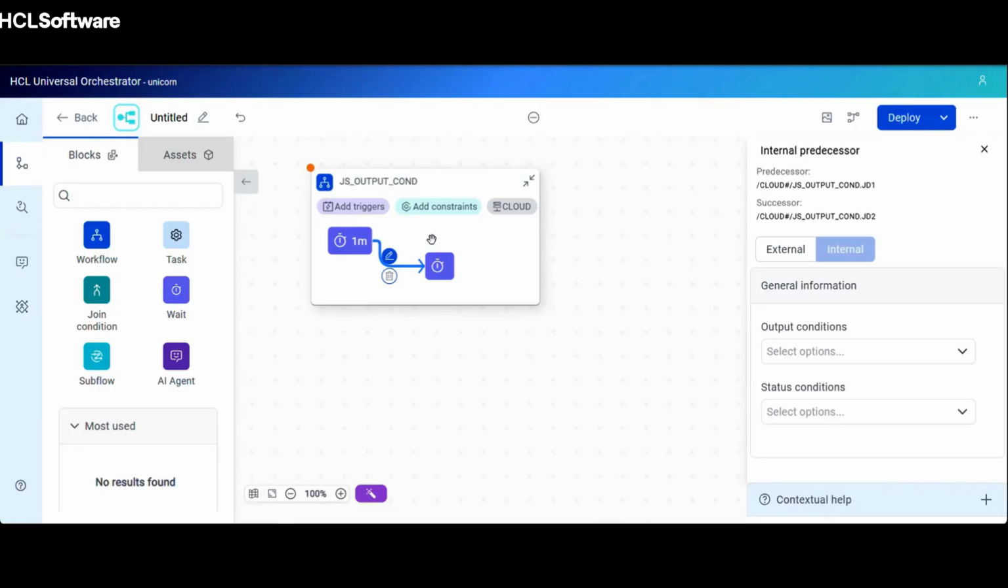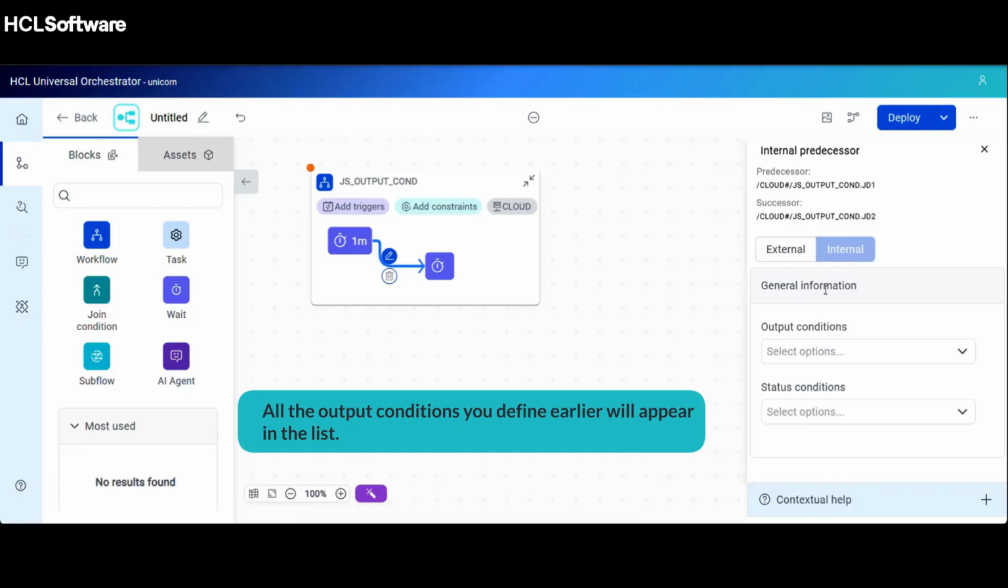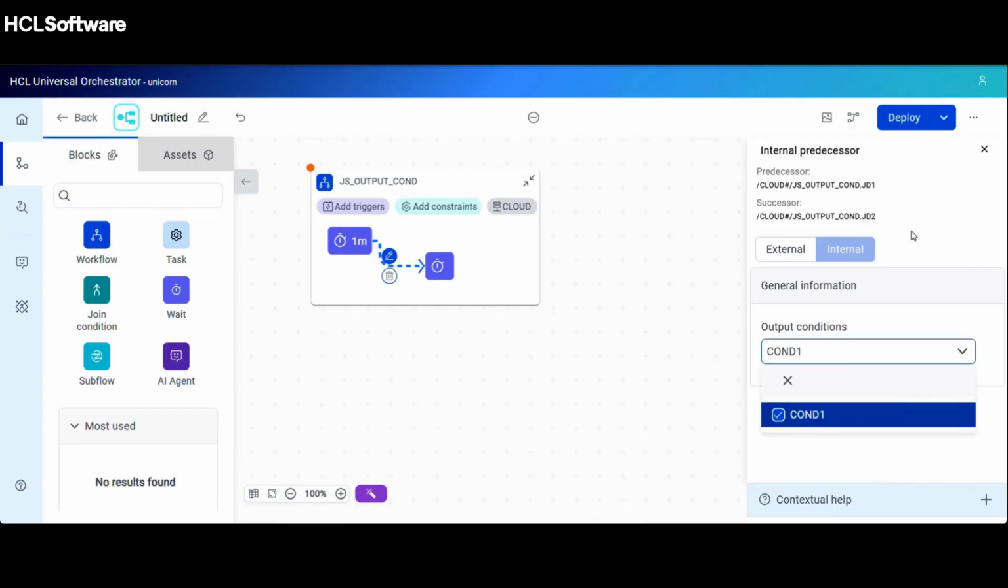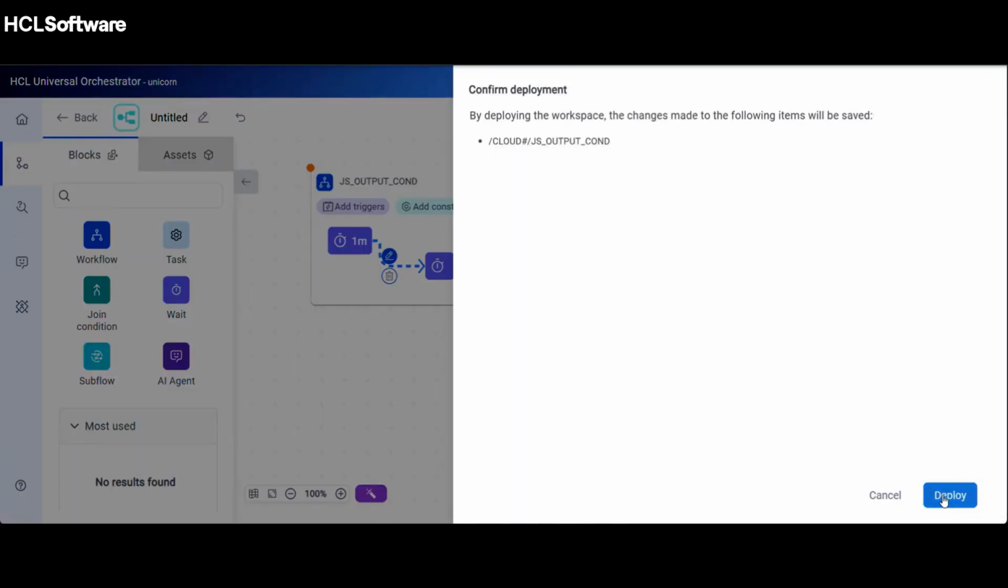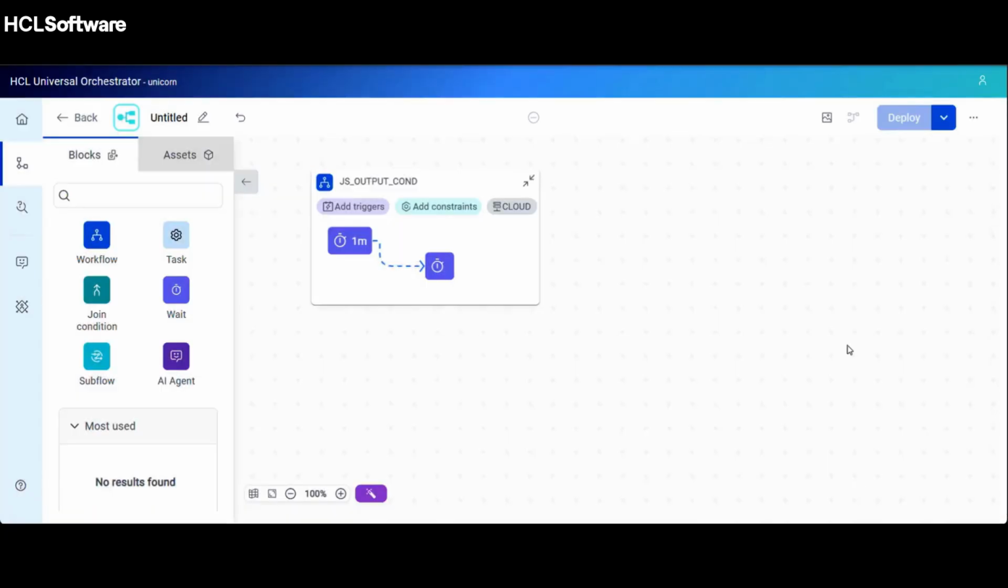The internal predecessor pane appears on the right side of the interface. Here, you can see all dependency-related information, such as the predecessor, successor, output, and status conditions. Select an output condition from the list. This ensures that the successor is only initiated when the predecessor ends in this specific condition. The dependency between the tasks is now set, and you can deploy the task. Run the workflow.